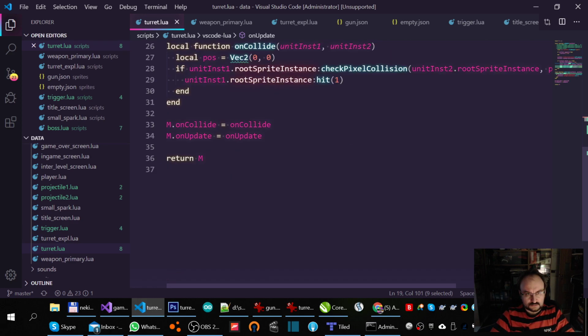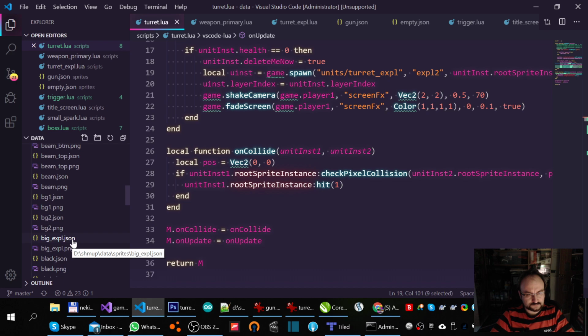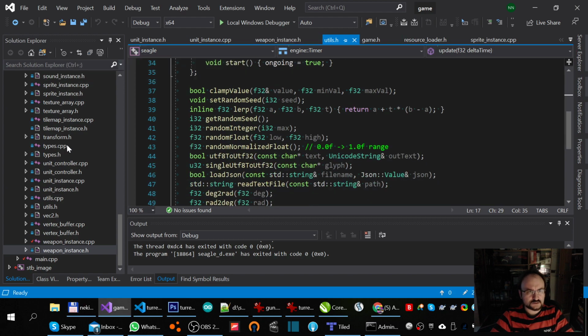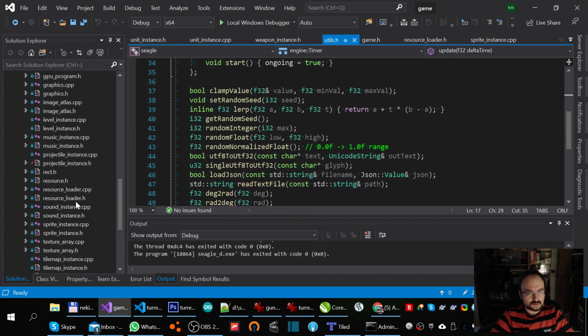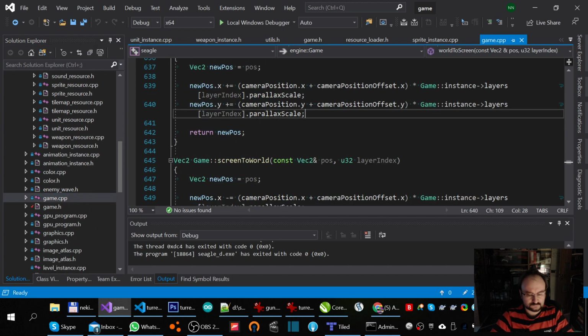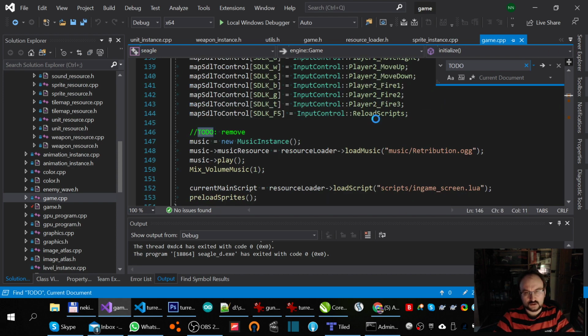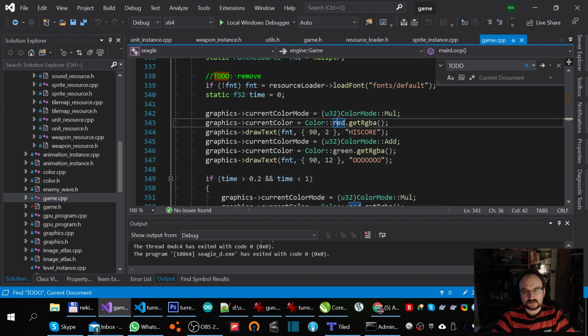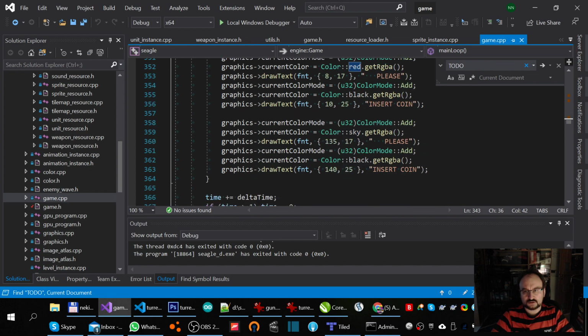What else? For example, the text rendering, I do it right now just as a to-do. Lot of to-dos. Just testing here the text rendering. High score, whatever. Please insert coin. Please insert coin. Draw text.